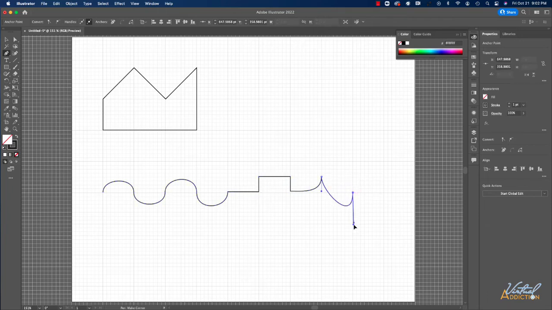Let's break the handle again. And then I'll come to this next point and click, hold, and drag up. And you'll see what I begin to create is a shape that is going to be a series of U's, if you will. If you want to just end your drawing, you'll need to Command or Control click.